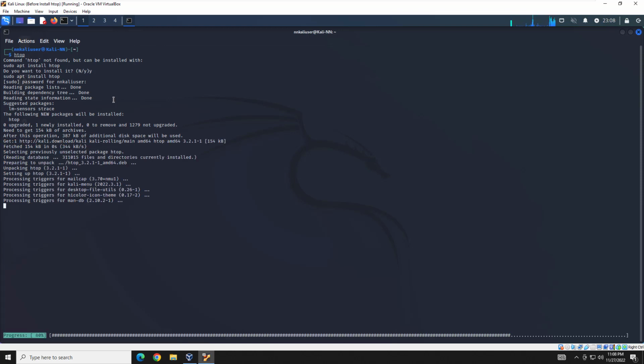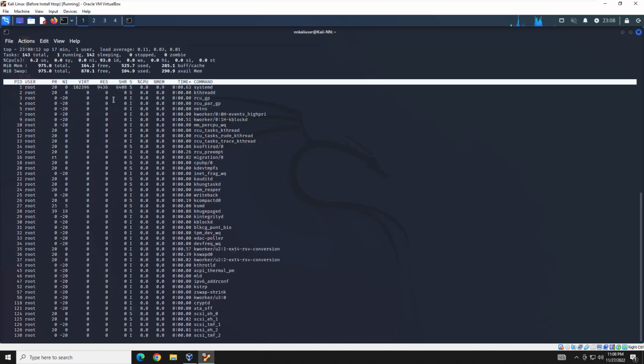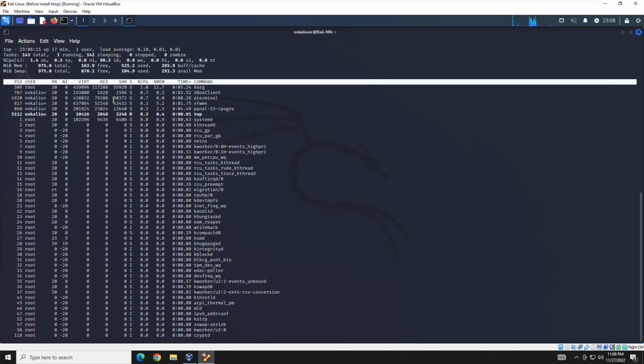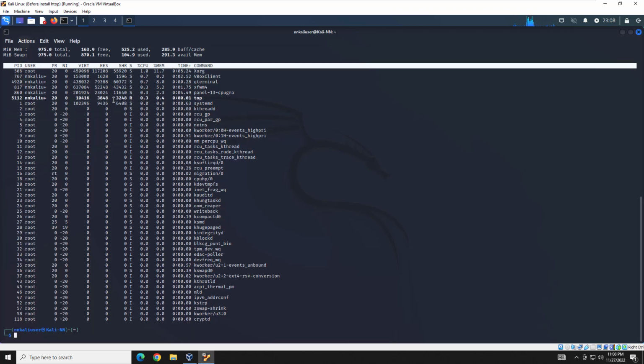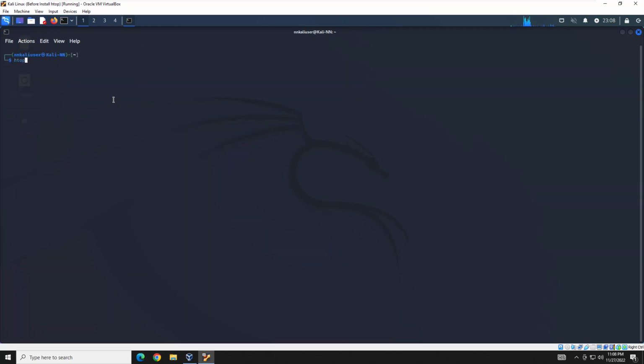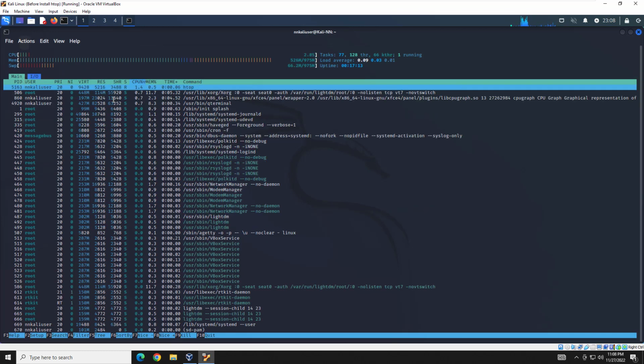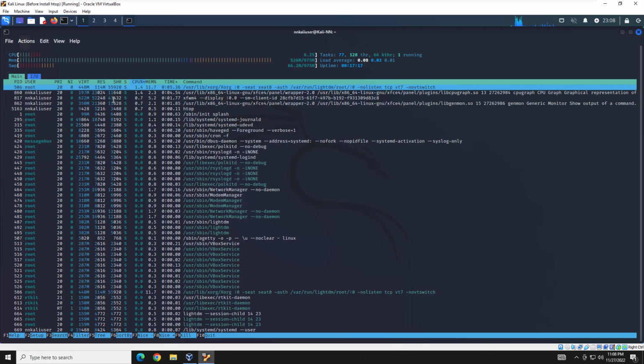Now, if you don't know what htop is, it's a newer, more powerful, better looking version of the standard Linux top, Unix top, which looks like this. That's top, which is standard in all Linux releases or distributions. And htop is going to look like this. As you can see, there's a lot more to it. We'll go over that in a minute, but I just wanted to show you that it is installed now.